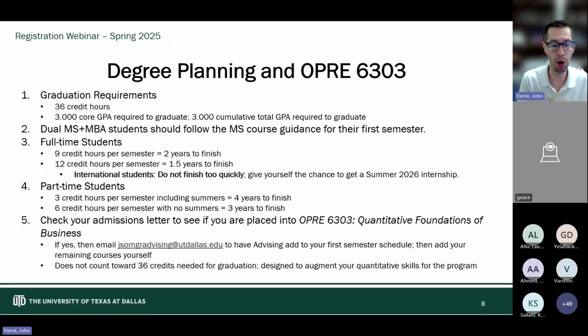And that's usually what I see for part-time students. They can finish in roughly 3 years, depending upon how they pace out the courses. Now, this is important for everybody. You should have gotten an admissions letter that said, congratulations, you're admitted. And then there were some bullet points in that admissions letter.